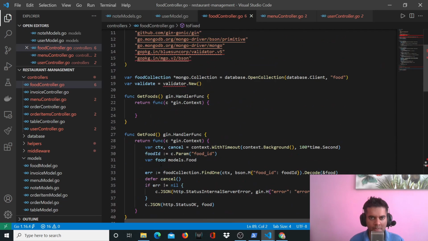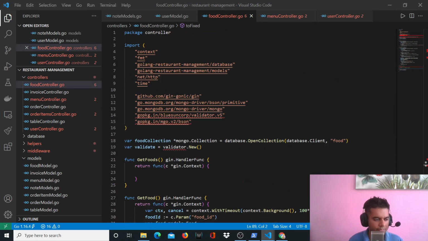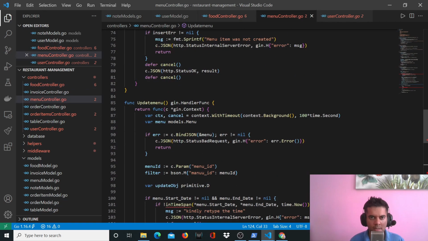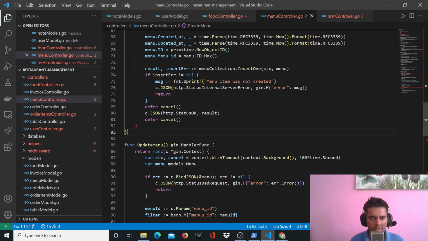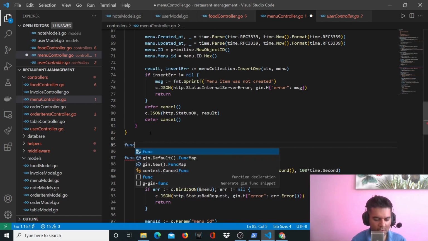We'll do that, but before we do any of that, there is one little thing that we need to take care of, which is in your update menu function that we built in the last video. We have this inTimeSpan function that's required, and last time we didn't end up building this function. It's a very simple small function, so let's first work on that.